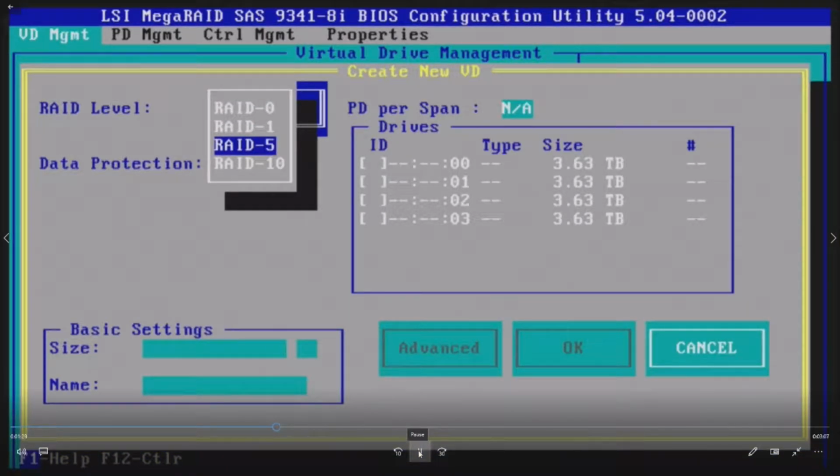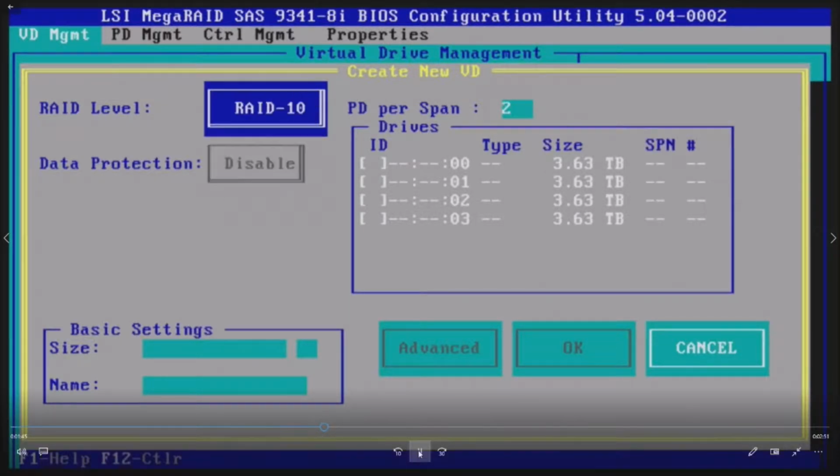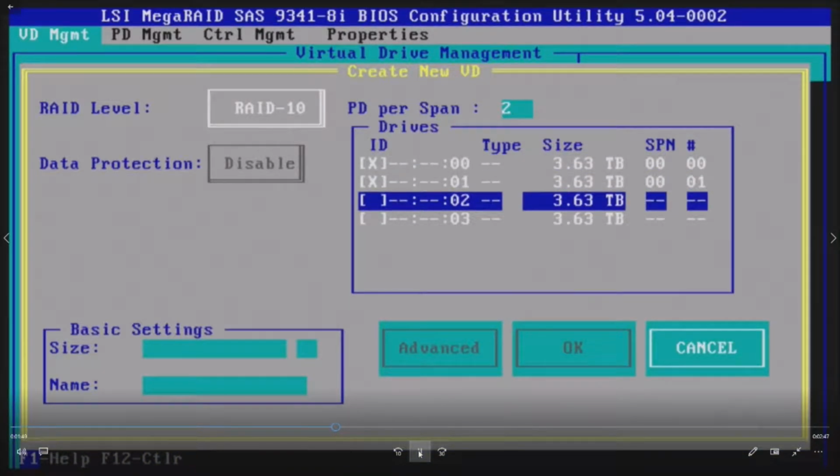So this is the screen where it's going to allow you to pick your RAID level. You can do 0, 1, 5, or 10. We have 4 drives, and they're 4 terabyte. And so we're going to go with RAID 10 because we want a performance RAID, and it's still going to give us about 7 terabyte native, which is awesome. So we have a ton of redundancy with the system.